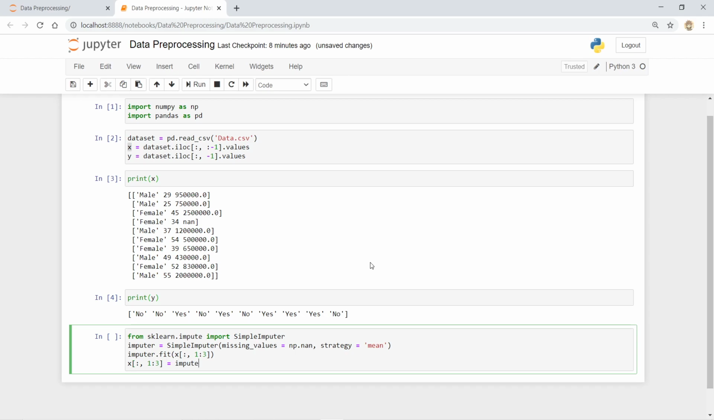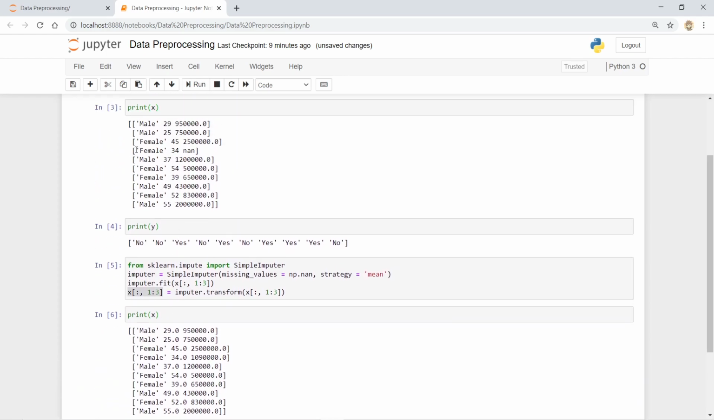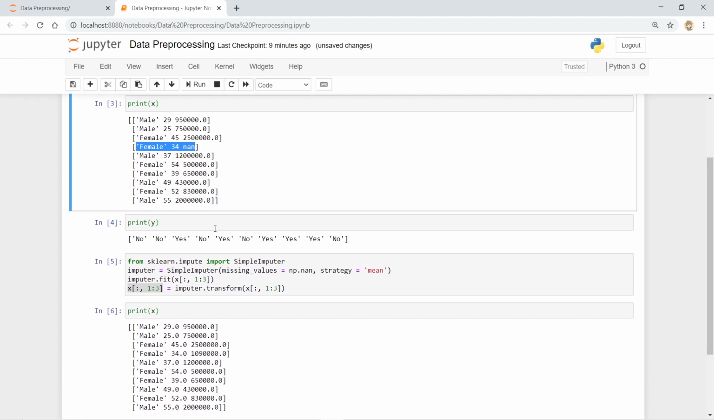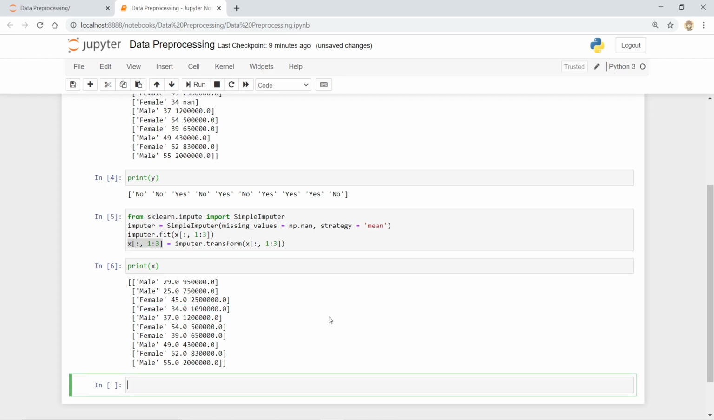So equals imputer.transform, we need to transform that. We need the transformation to be done in all the rows, but only in the first and the second column. Whatever transformation is done using imputer.transform will now be saved in x of all rows, but only the first and the second column. Now you'll see a small change in our independent variables. Where there was a female of age 34 and a blank value, you will now find a female of age 34 with a certain salary, which is basically the mean of all the other salary values. So now we don't have any blank space over here, and your data set can be applied in your machine learning model.